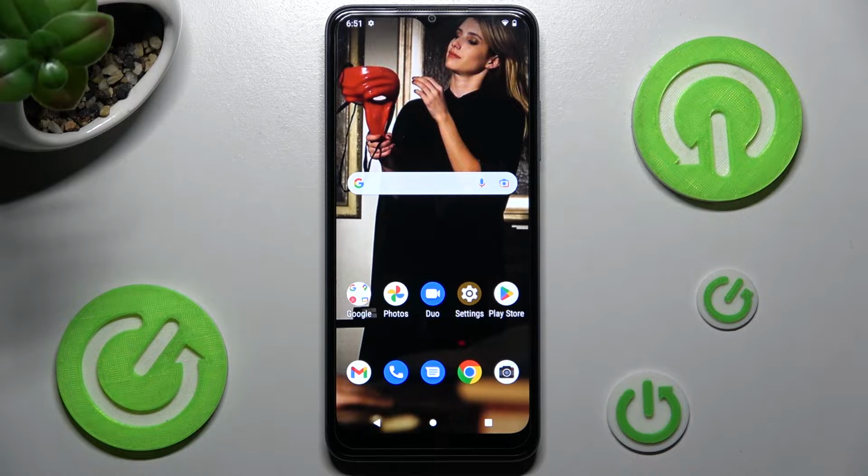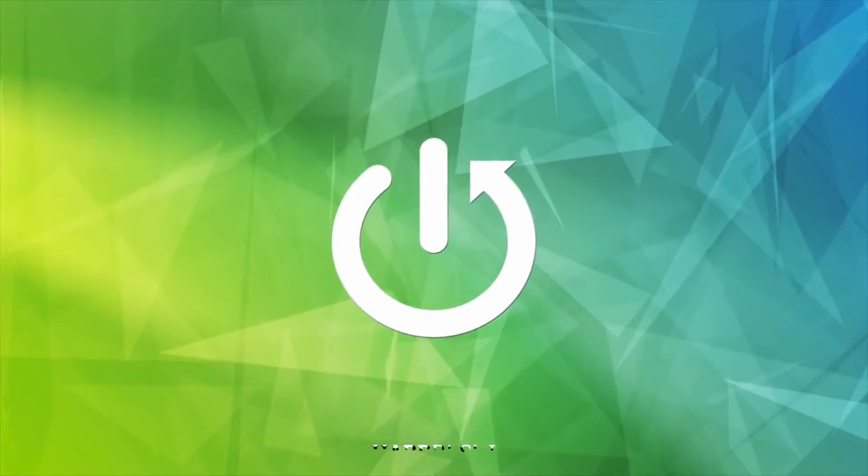Hi! In front of me is T-Mobile phone 6 and today I would like to show you how you can switch on or off auto rotation on this device.